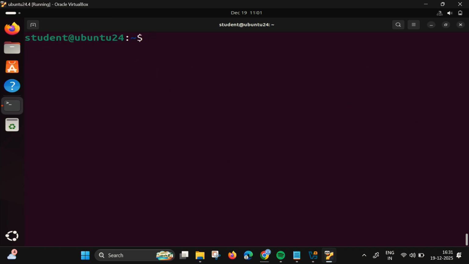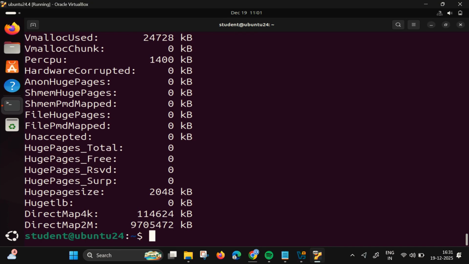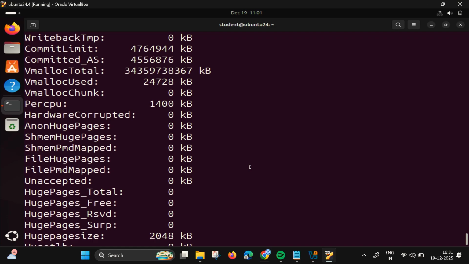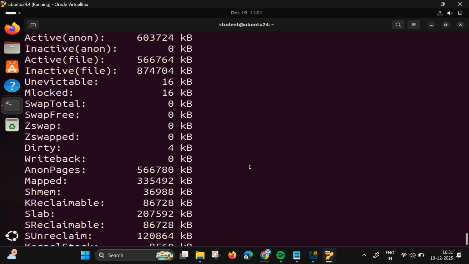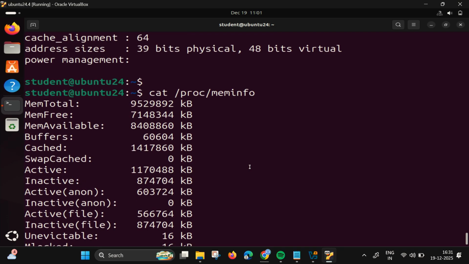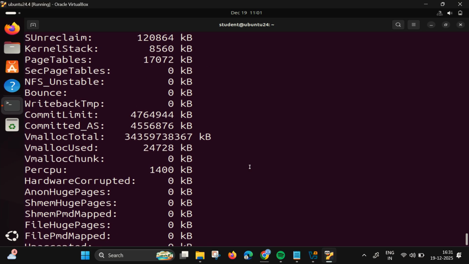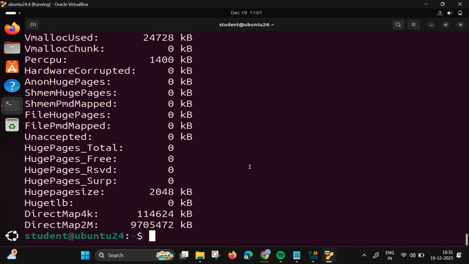Similarly, now we want to see the memory info. So we'll just write here meminfo. This proc system is constantly updated by the kernel, and here you can see each and everything: total memory, free memory, buffers, swap memory. Each and every detail you will get from this command.